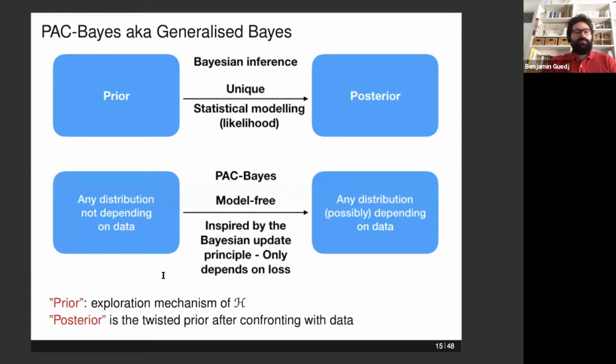but I really like to think in PAC-Bayes of the prior as an exploration mechanism, really, of your hypothesis space. And the posterior is just the way that reality twists your prior. So you have your prior distribution, you collect data. As long as you collect data, you actually confront your prior knowledge with the world and experience, and then you begin to build up a posterior, which is your updated belief on the world after confronting your prior knowledge, your prior beliefs, and data. That is what it is. So we like to think of what's happening in PAC-Bayes as a generalization of the Bayesian principles.